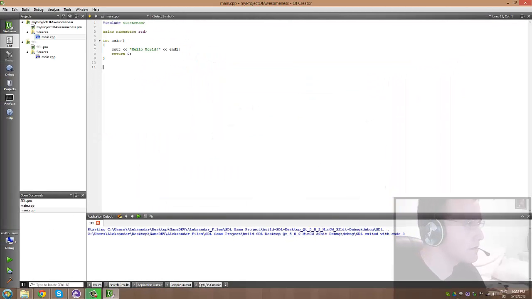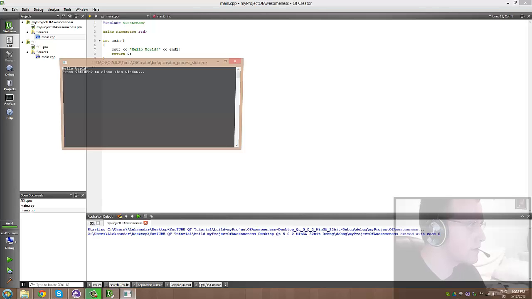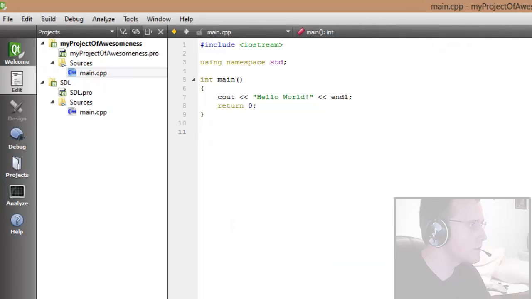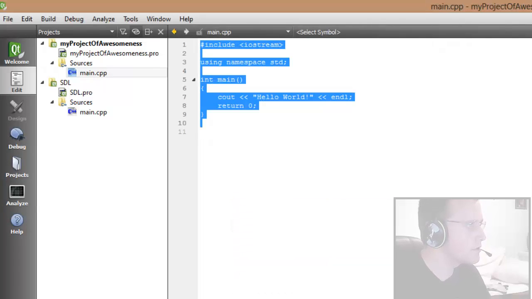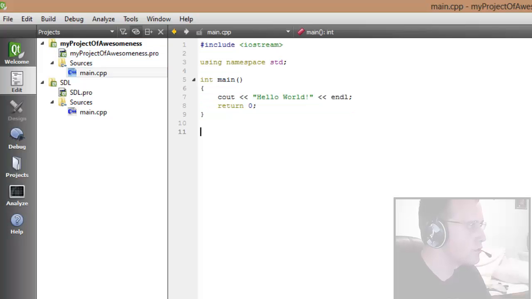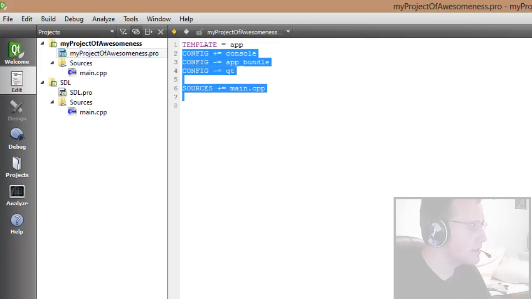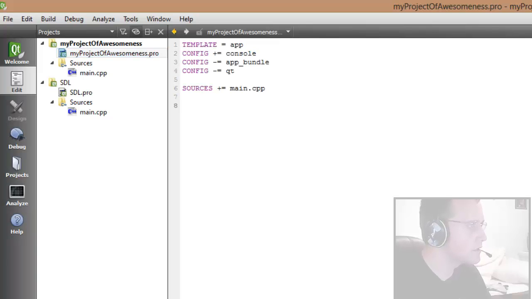And we have a hello world file here, just to test if it works. Let's run it. Yeah, indeed it works, but we are not here for C++. We're here to configure SDL. So you will move to your My Project of Awesomeness .pro file here. And as you can see, here are some configurations for the compiler, config and stuff.